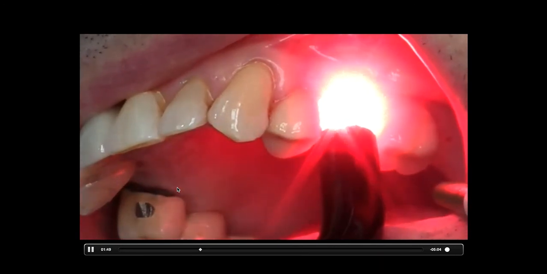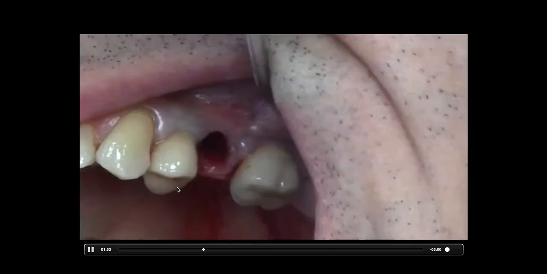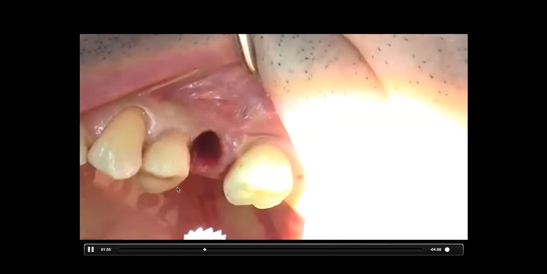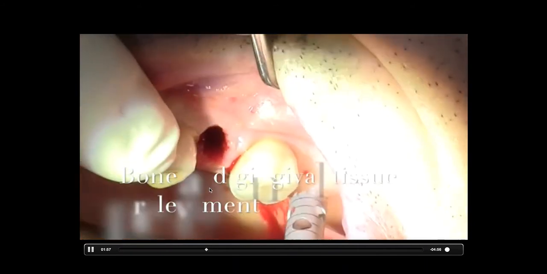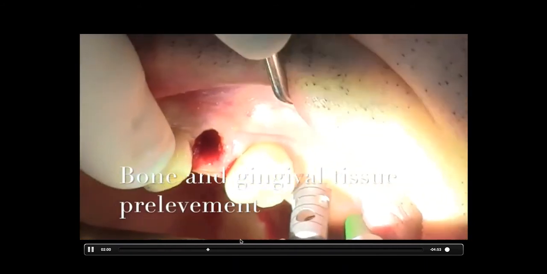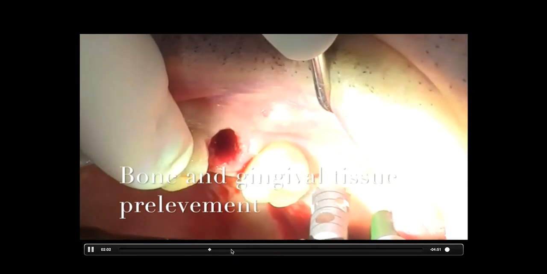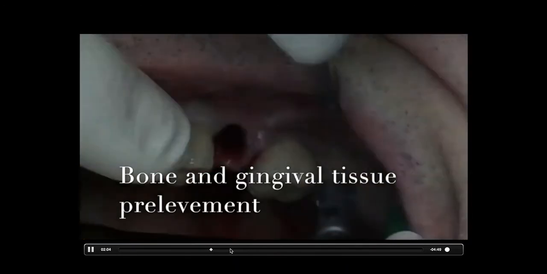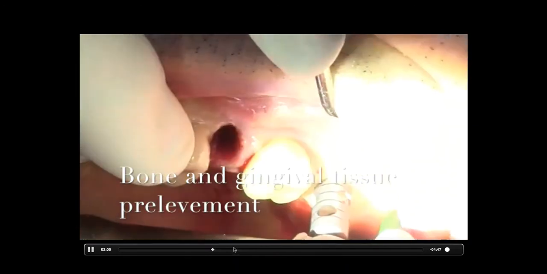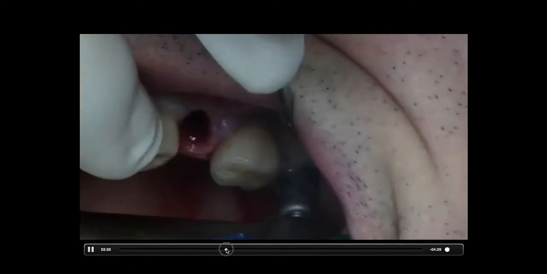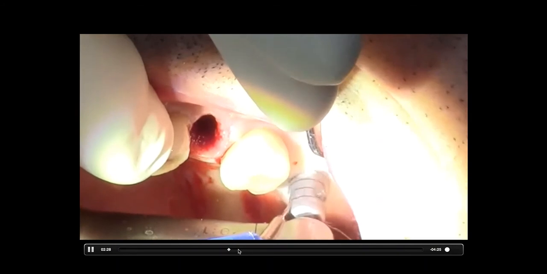Light is so important for us in life. We need it to live, and we need it for medicine. So we will go further, we take some gingival tissue and bone in a pot, in the back pot. So let's see just after here.